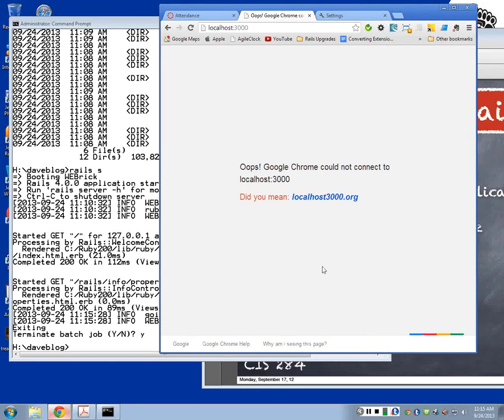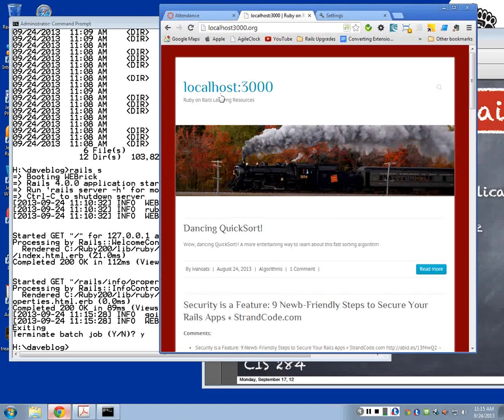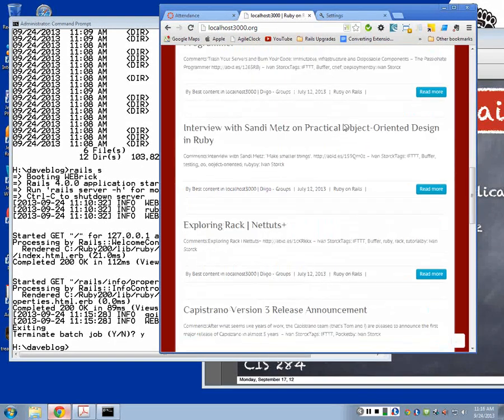All right? You did mean localhost 3000.org. Yeah, right. I wonder if that's a real site. That might be. Oh, look at that. That's pretty slick. Somebody chose that because you can get to it by missing the colon. Wow. Nice.